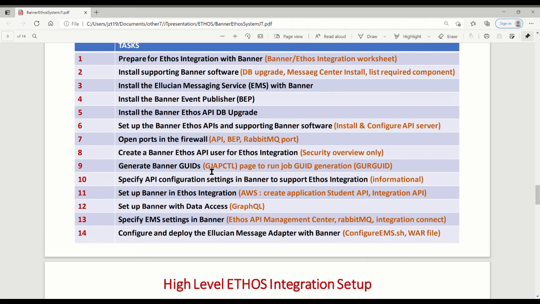You do it using Navigator: you log in to Navigator. This is generally the Java submit page. Using this one, you submit the job called GUID jobs, and it's going to create this GUID. Number 10 is the API configuration settings in BANA. This is informational. You can go through all of the configuration setting parameters.